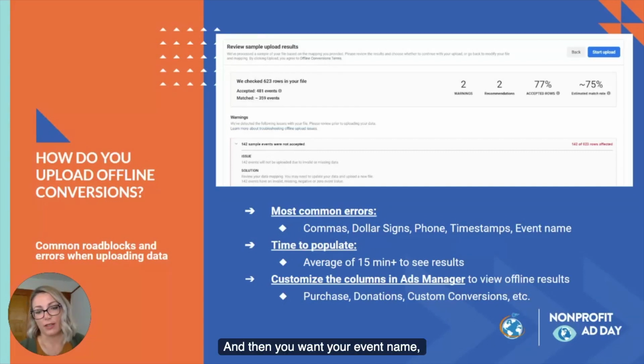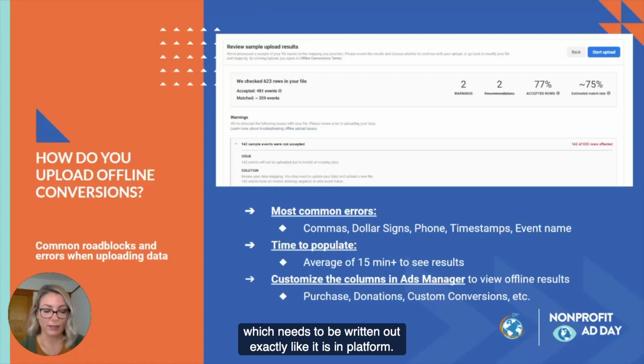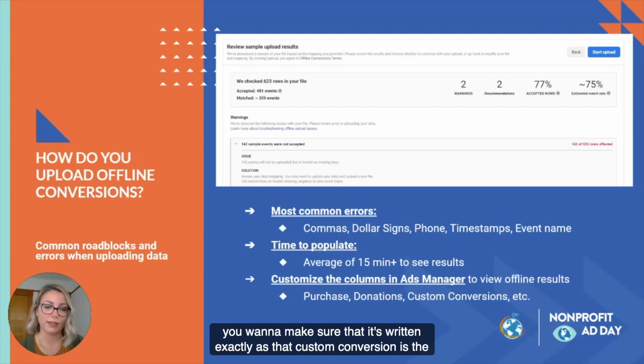And then you want your event name, which needs to be written out exactly like it is in the platform. So whether that's donate, purchase, if it's a custom conversion, you want to make sure that it's written exactly as that custom conversion is in the campaign.